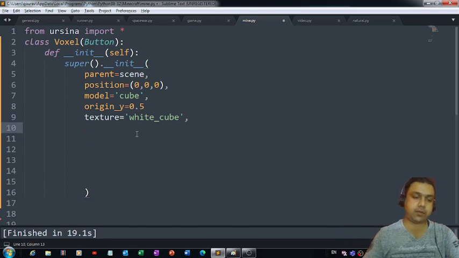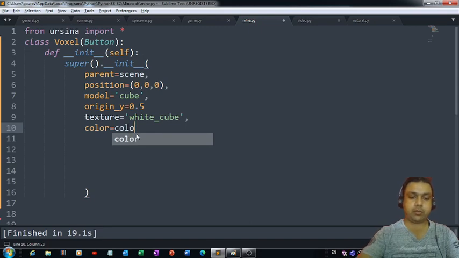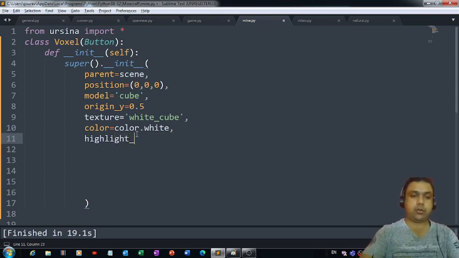Okay, now it's time for us to define the color of the cube. So I would like to see a white color cube. So color dot white, that's the way you can pass a value to this color attribute. Now, what do you want to change the color to?